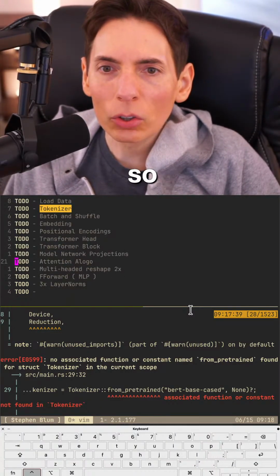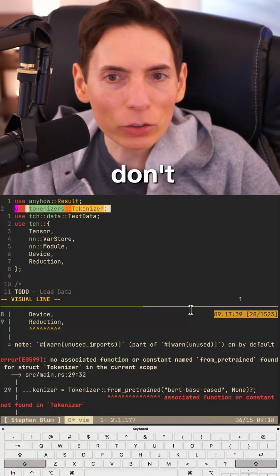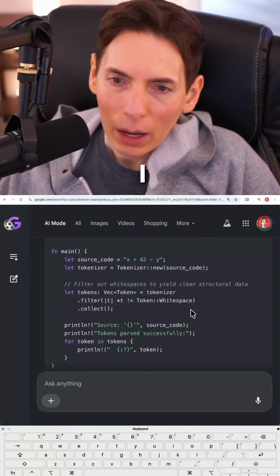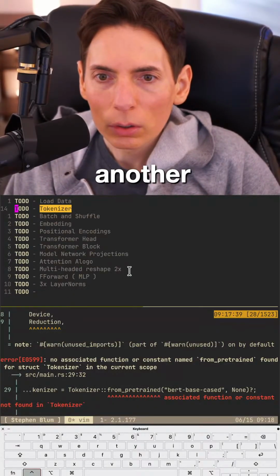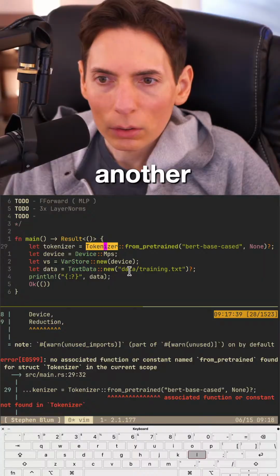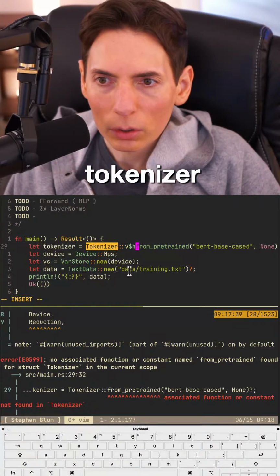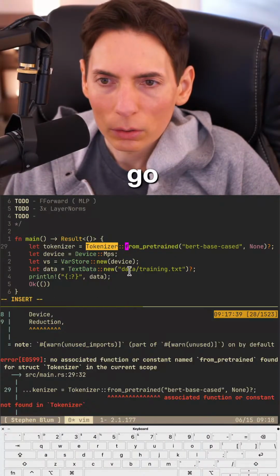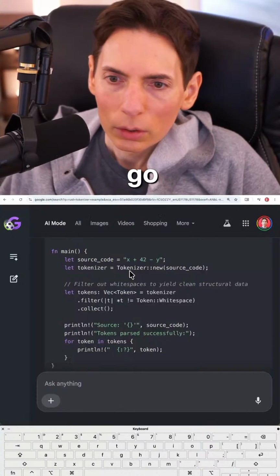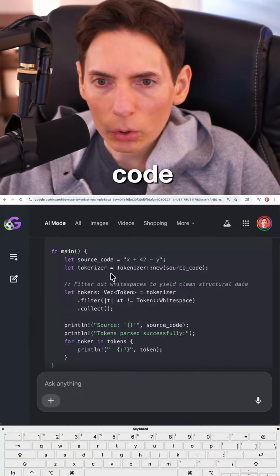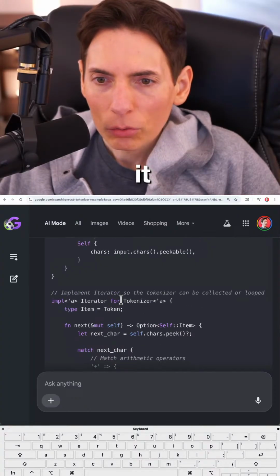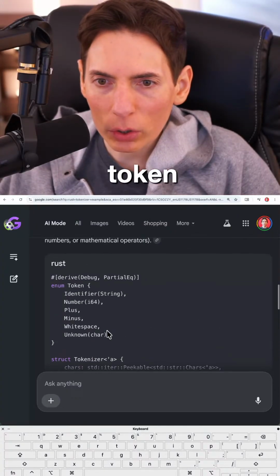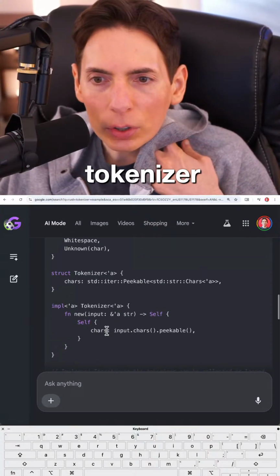Okay, so I'm not happy with this. I don't like it. Is there a better option here? Tokenizer new. Let's try this. Tokenizer, here we go. Tokenizer new source code. Oh, okay, got it. For iterator. So this is building our own tokenizer.